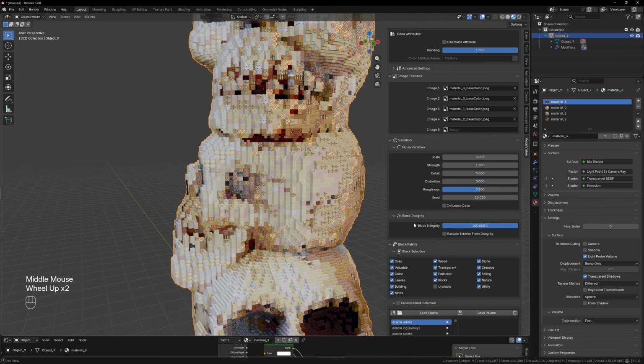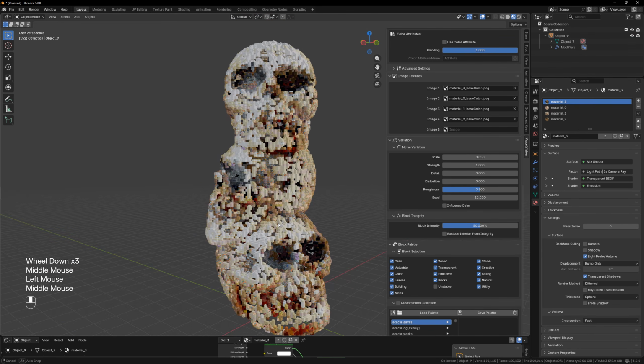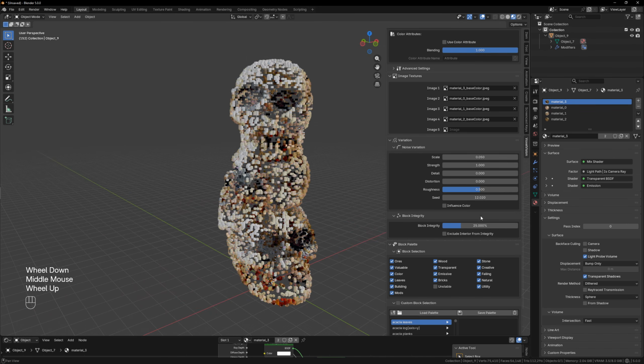The second option is the block integrity feature. In this case, it's 100%. If you do 50%, it basically dissolves the blocks slowly. So in case you have a fluffy tree or something else, you can make it more fluffy. So at 25%, only 25% of the blocks are here, and so on. Let's change it back to 100%.